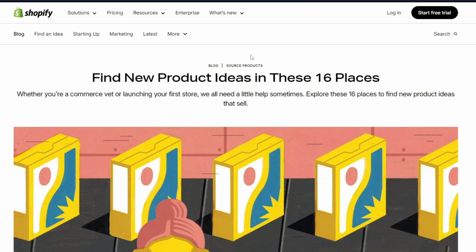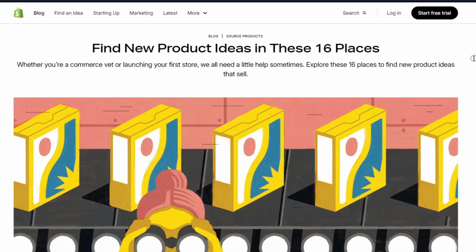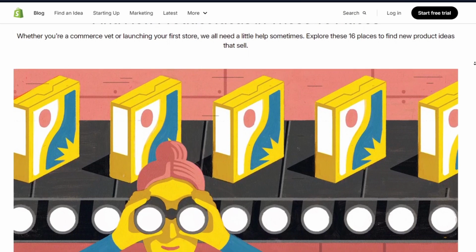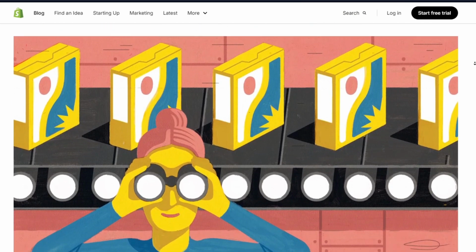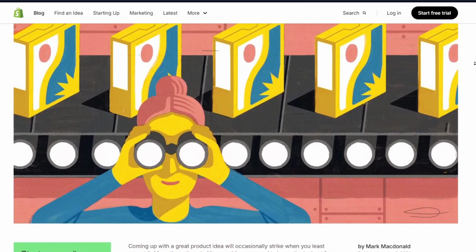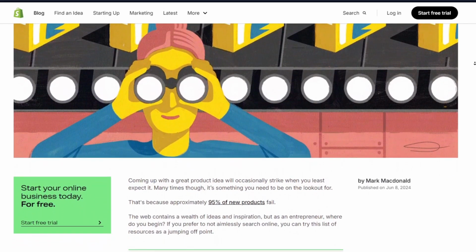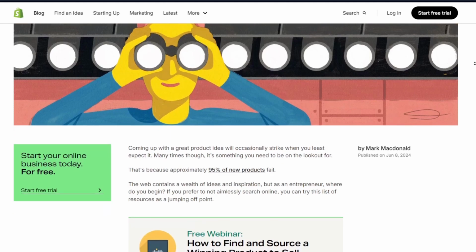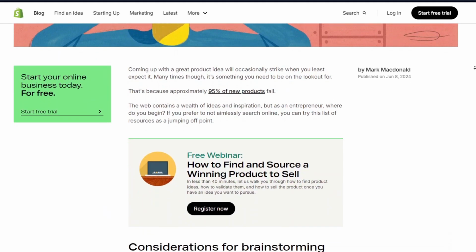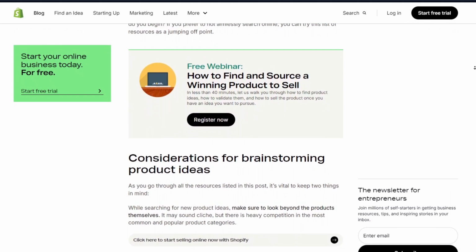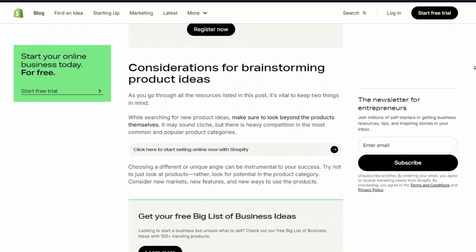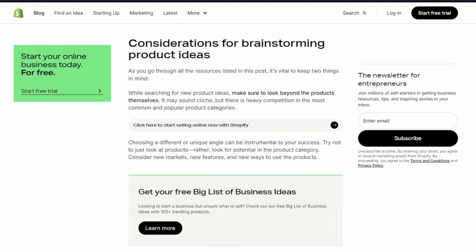Basically, understanding the importance of product research is really important. Product research is the foundation of a successful dropshipping business. The right product can make or break your store. It's not just about finding something trendy. It's about identifying products with high demand, low competition, and good profit margins.